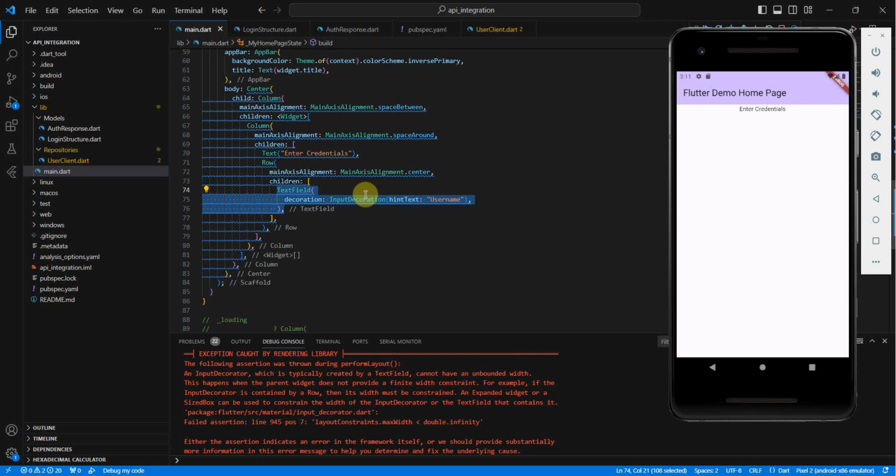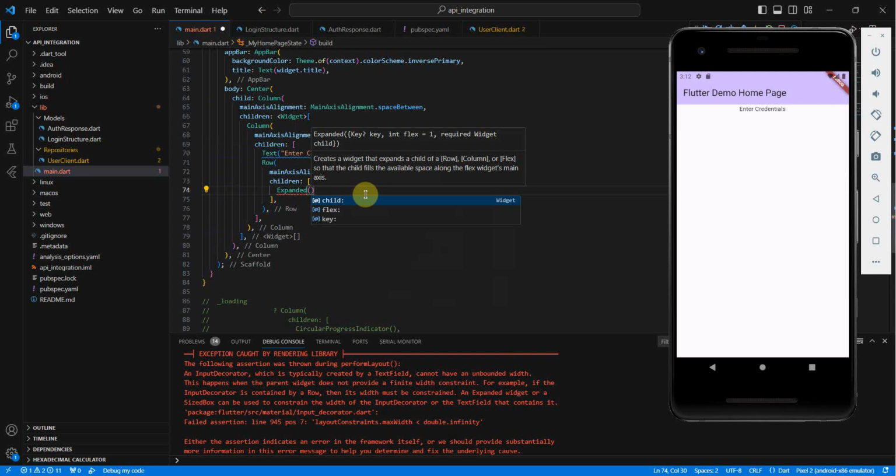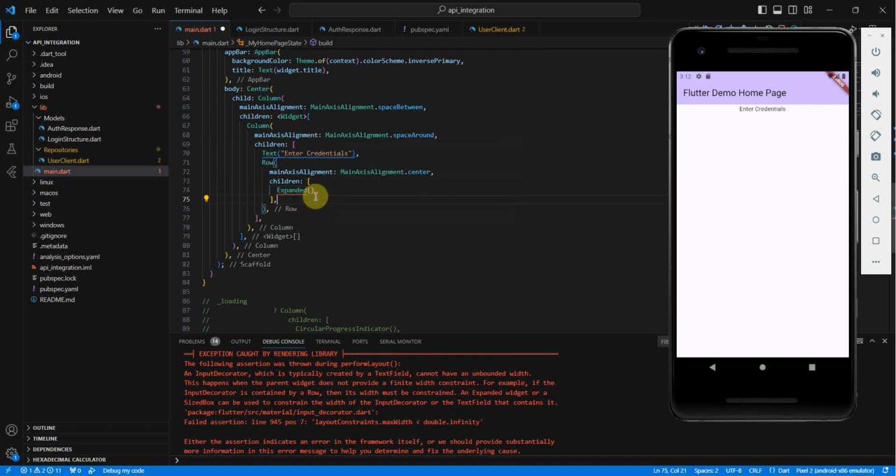So I'll create that expanded widget. Look at what it does here. It says right there, creates a widget that expands a child of a row. Okay, that's exactly what we need here. We need to expand the child of a row so that the child fills the available space. That sounds about right. That's exactly what we need, actually. So that's where we're going to use it. It takes in a child. That child will be the text field.